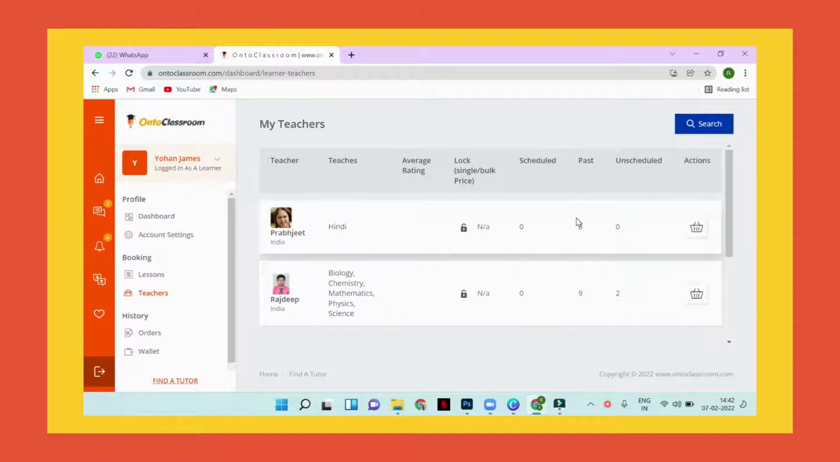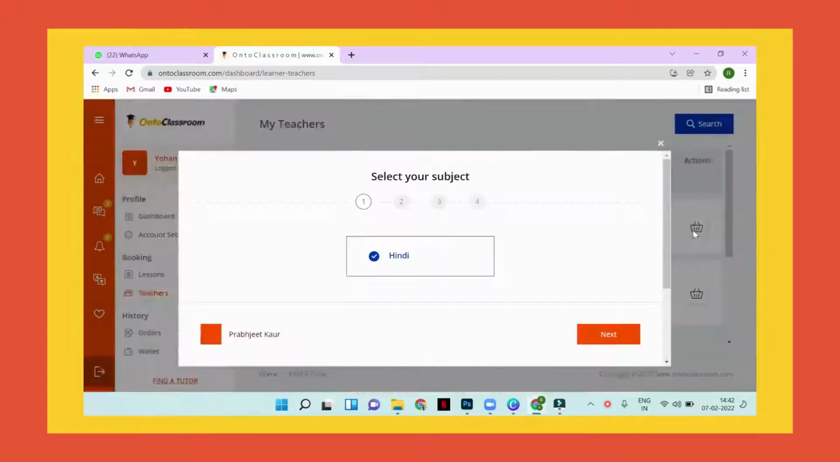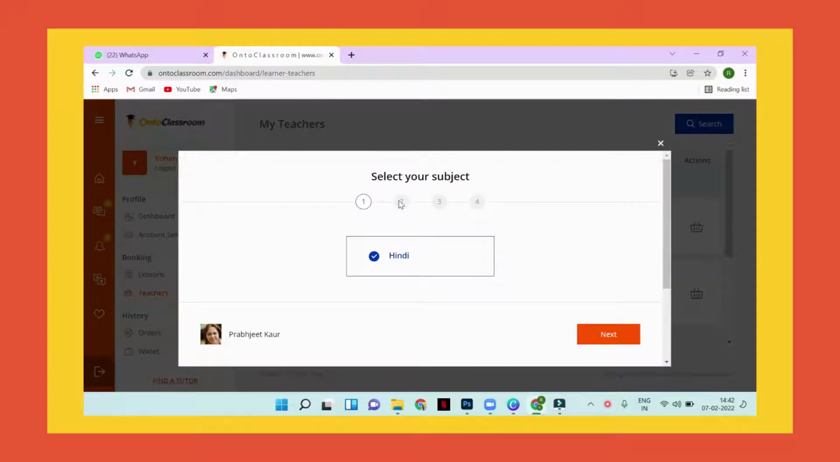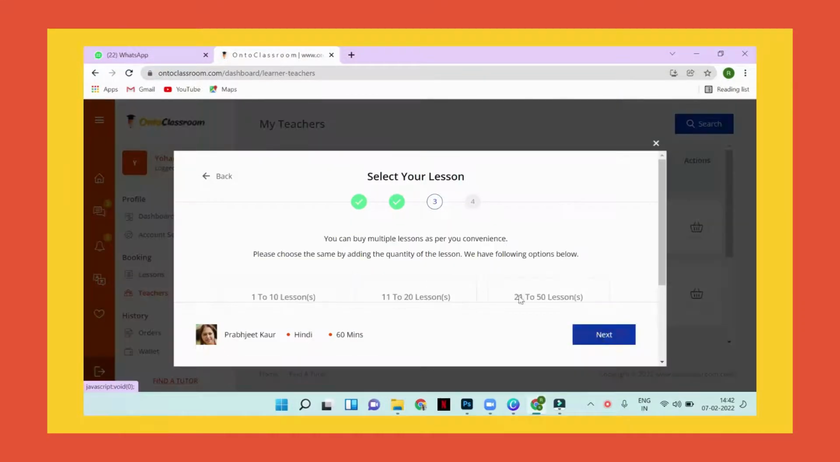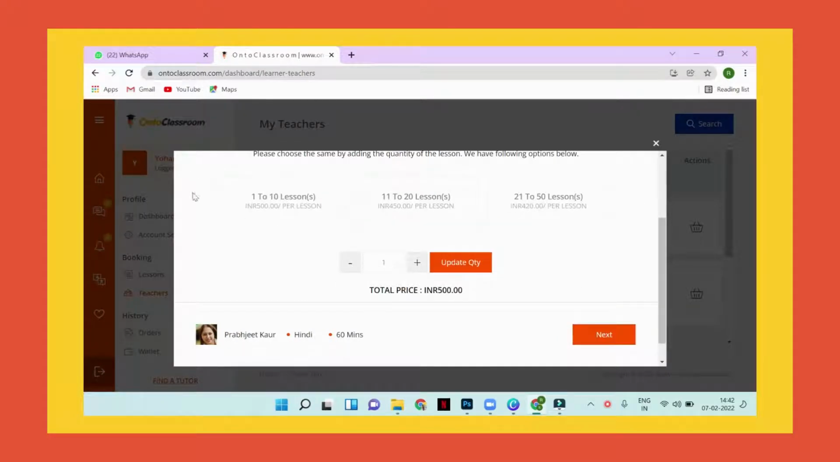Now, I'm going to book a new lecture with Prabhajit ma'am through the little bucket icon. I click on the bucket icon and it leads me to the payment section. I select the subject, I select the time, and I select the payment.